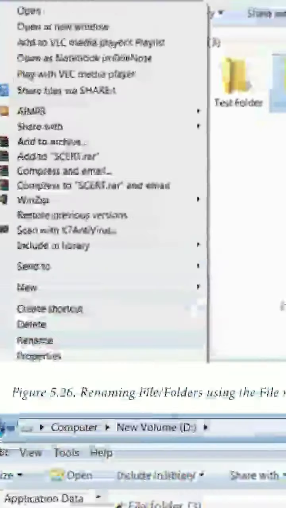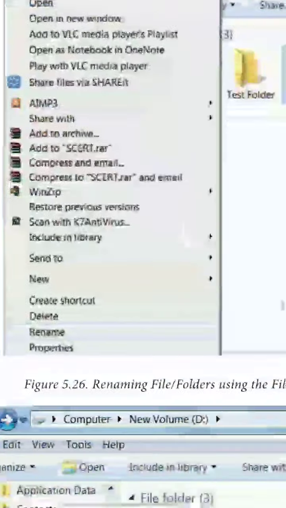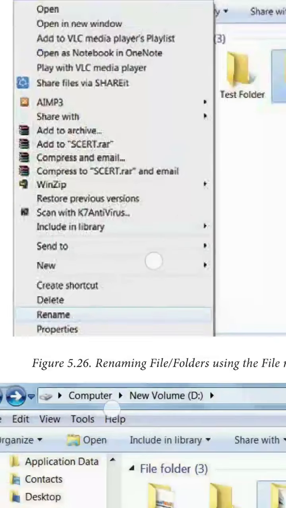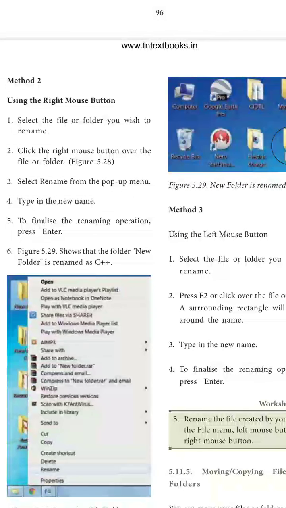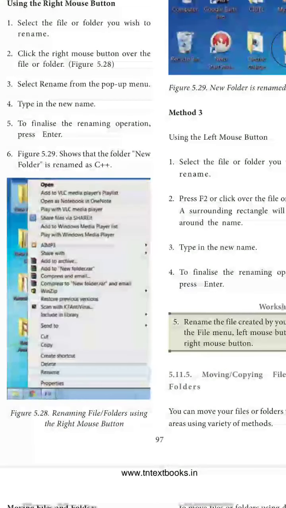So there are two methods here. The first method is click File and click on this Rename option to rename it, and the next method is just right click on that file or folder, and you can see an option known as Rename, as shown in figure 5.28. Okay, and then you can see that F2 is another shortcut method. So you have to select the file and press F2 to create a rename option in the selected folder.